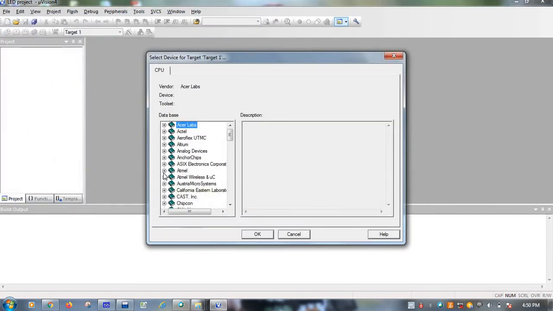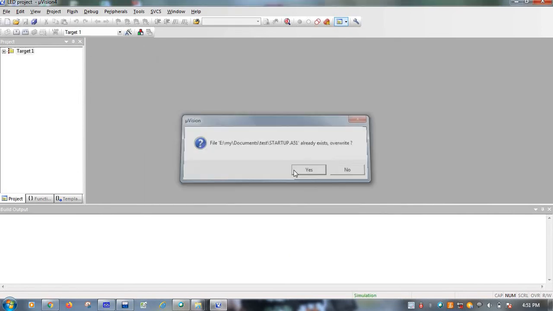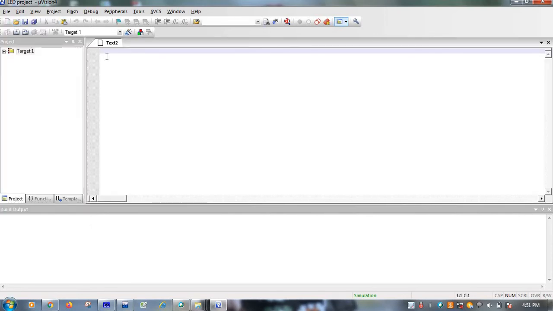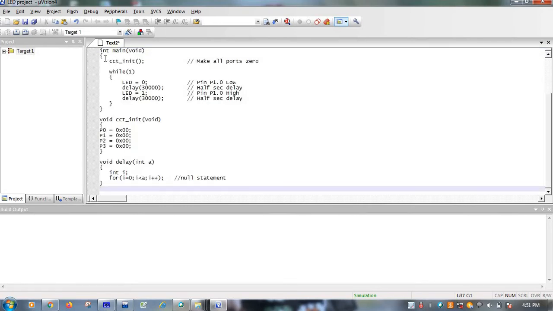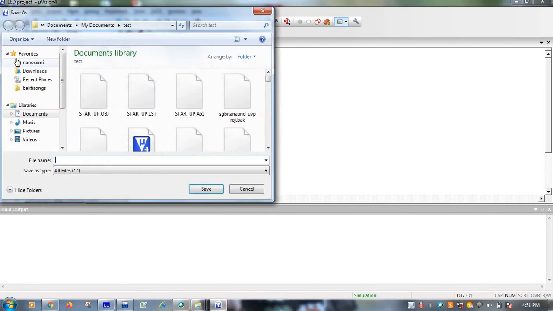Save. We are going to use the target file as Atmel, in that 8952. Select OK, yes. Then file, new. This is a text editor wherein you have to type down the program. So I'll copy the program.